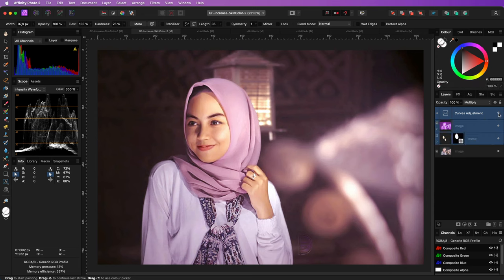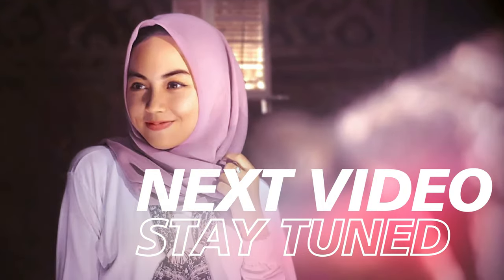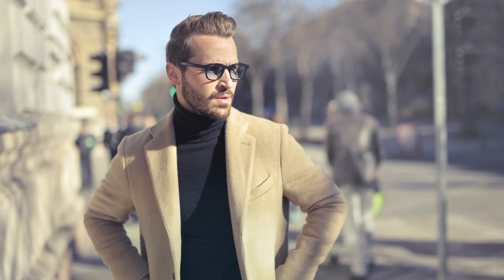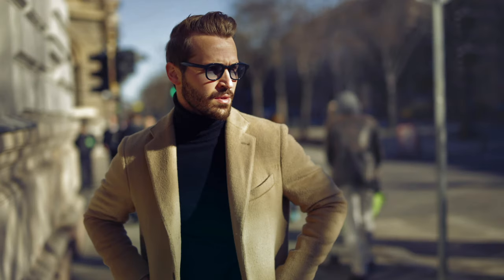Let's have a look at the before, and here is the after. I think we did a pretty good job. In the next video, I will share a secret trick which is even easier to apply and needs only one adjustment. This works especially well with bright images.